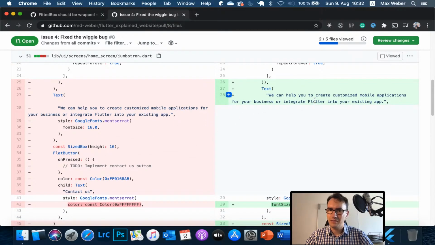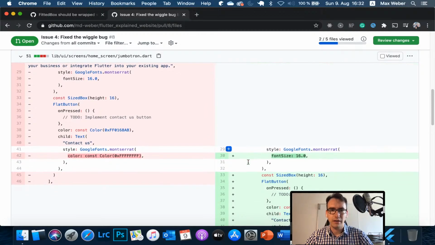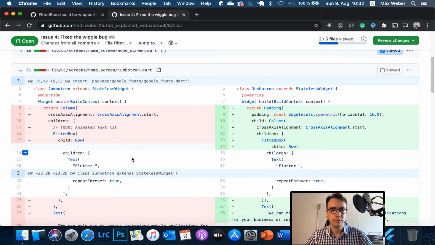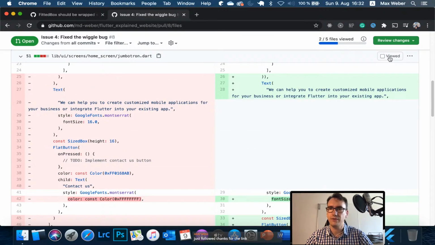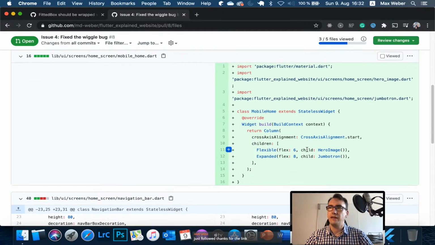Okay, here we made some changes. Yeah, this is just the font. We removed the color here. That's the animation text, okay, with that fitted box and so on. Yep, that's fine. The flexible.